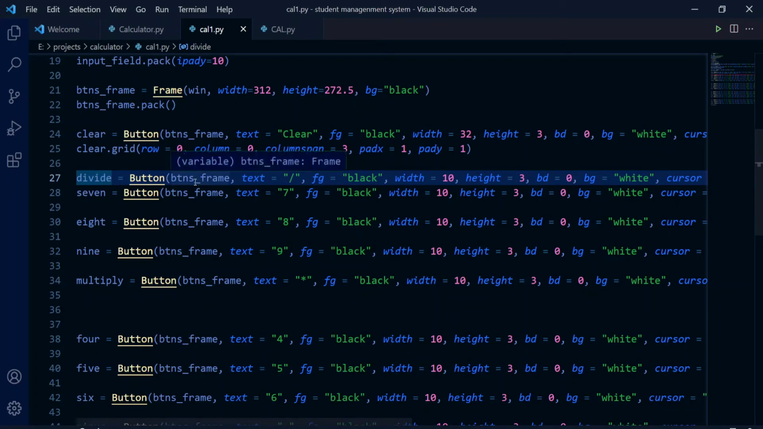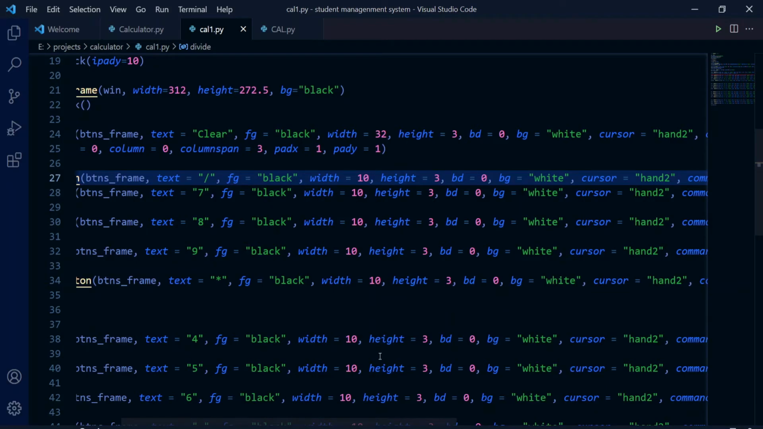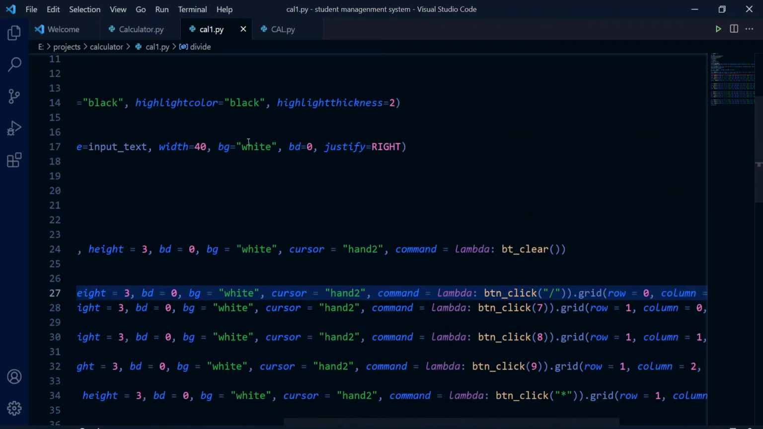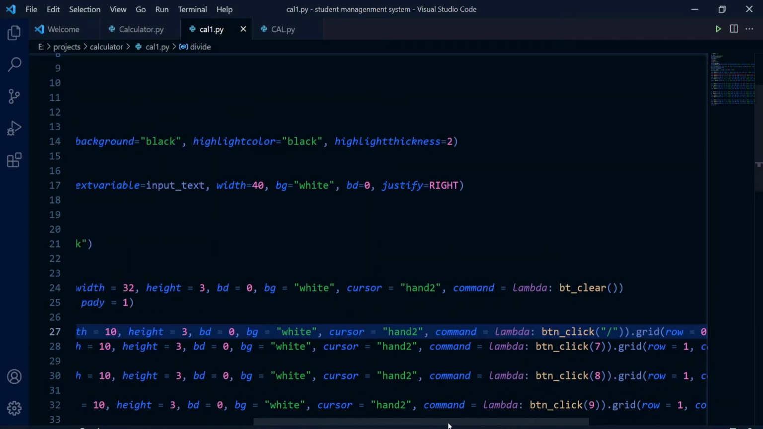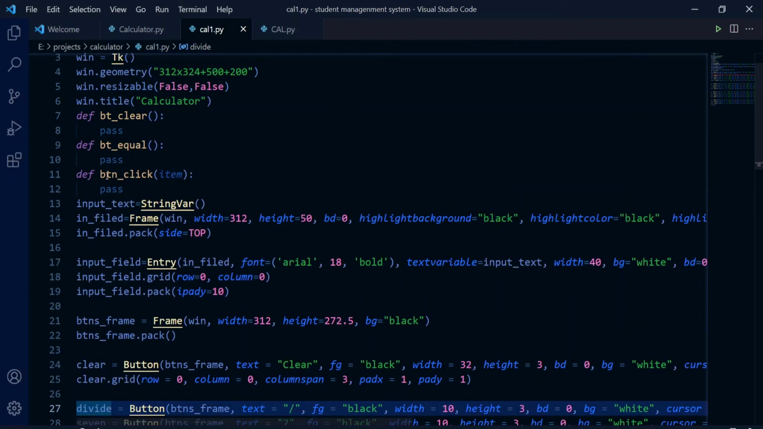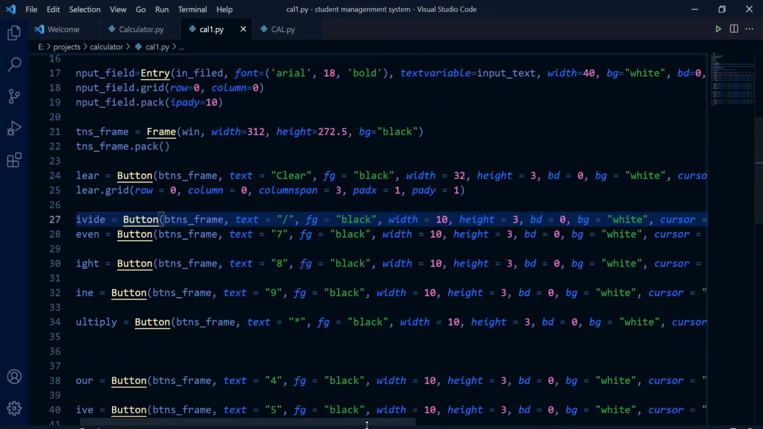So it's simple. The button's frame text is equal to the backslash symbol of our division, foreground is equal to black, width and height 3. The main thing for this is our command, that is button click, which I have just made over here. That is over here, left button click, and I have passed item into it. Item can be anything, it depends on which button we click. If we click 7, it will go item is equal to 7. If we press division, it will go item is equal to backslash, and it will work like that, right?